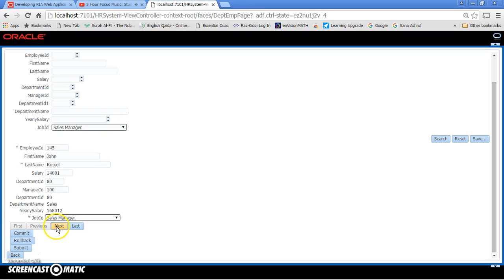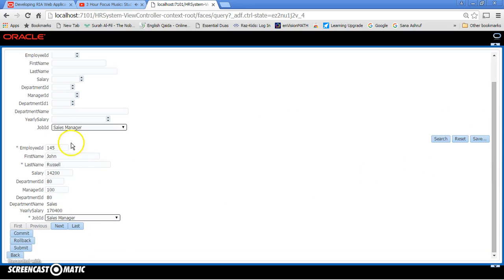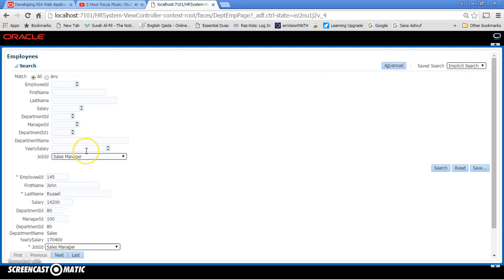Let's say we want to change John Russell's salary to 14,200, and we want to commit it. So commit. It seems it has committed, but then how to confirm it? We will search by employee ID 145. We will go back and then come back.